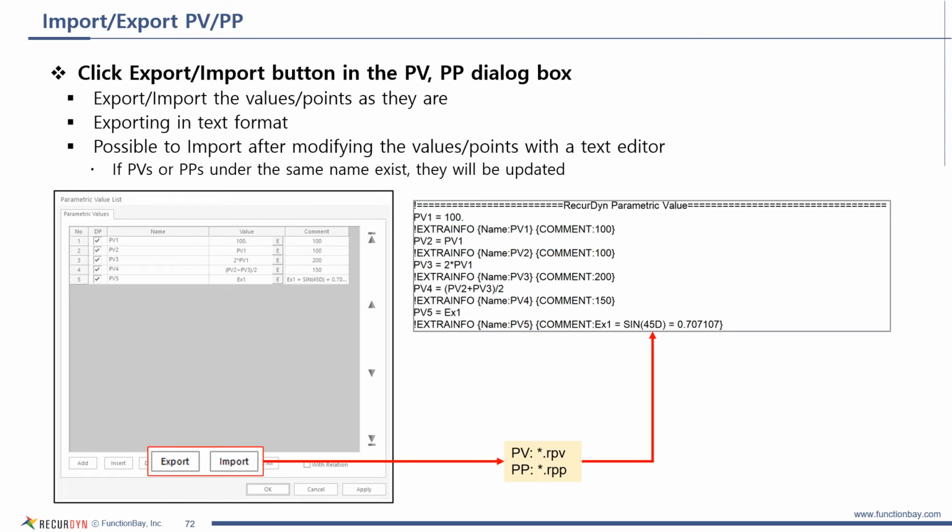As you can see, it is exported in text format. It is also possible to import this text file after modifying it with a text editor. When importing a text file, if there is already a PV or PP under the same name, the value is updated.